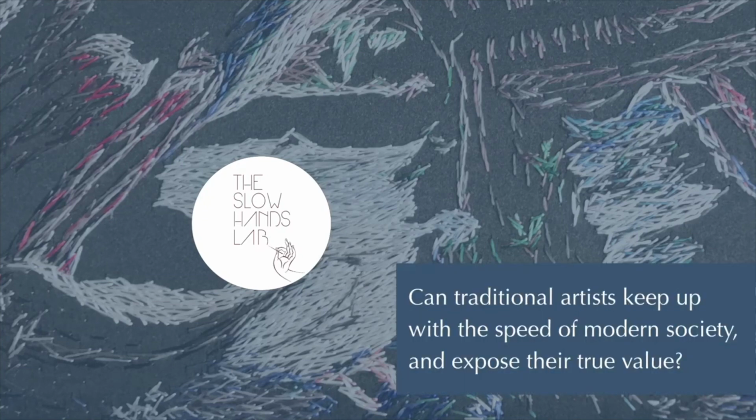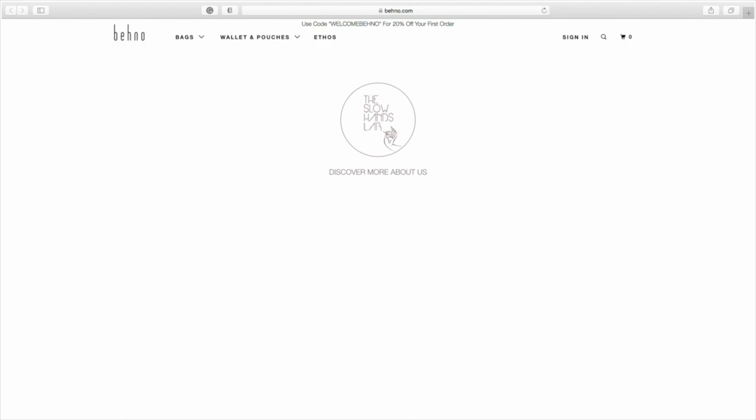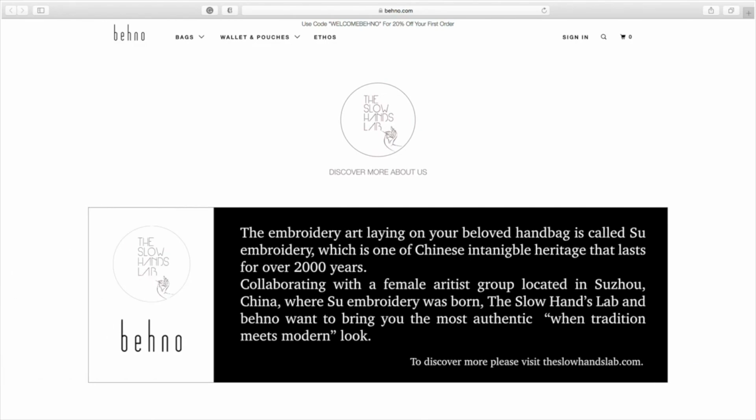So I named my project the Slow Hands Lab. And the question: can traditional artists keep up with the speed of modern society and expose their true value? You guys can go buy these handbags on Benno's website, featuring our project so that the potential customers will be able to learn who made the bags. A special intro tag will also be placed inside the bag with the introduction of our collaboration.